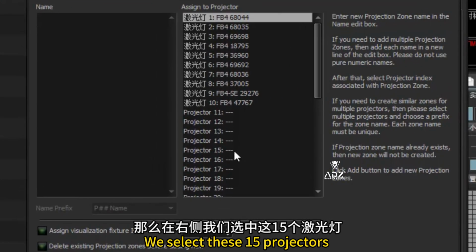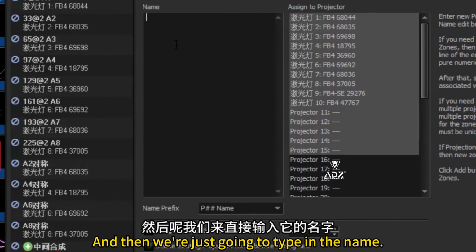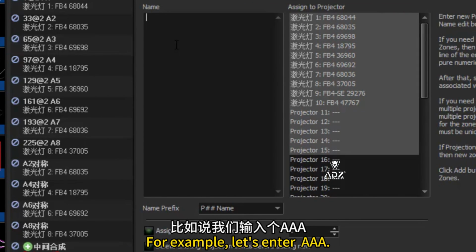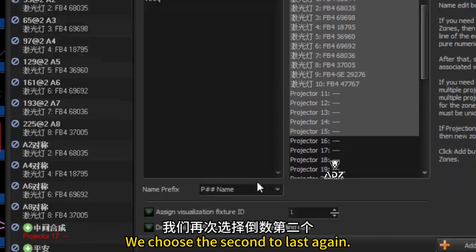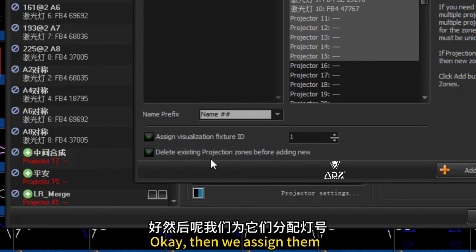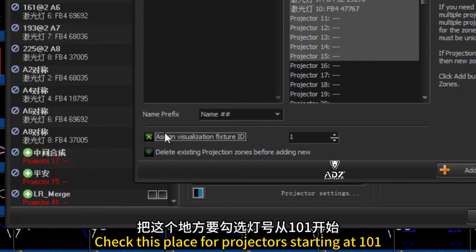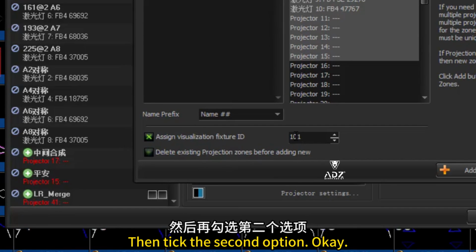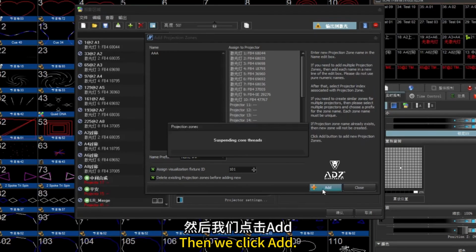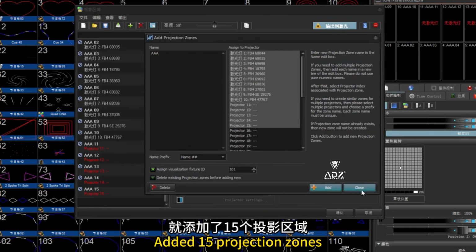We select these 15 projectors, and then we're just going to type in the name. For example, let's enter AA. Its naming convention. We choose the second to last again. Okay, then we assign them. Check this place for projectors starting at 101. Then take the second option. Okay, then we click Add. Added 15 projection zones. Okay, then we close.